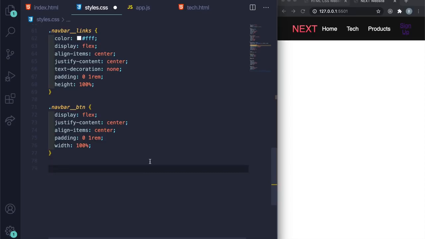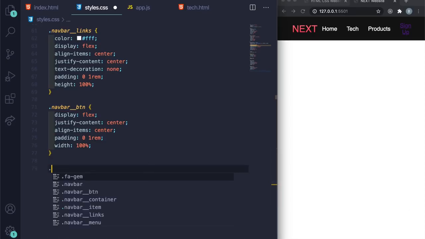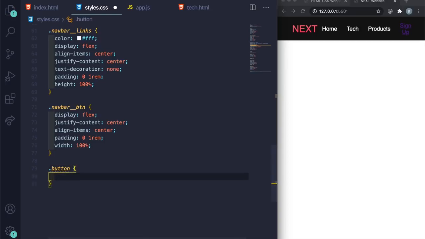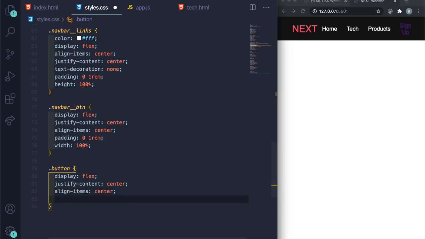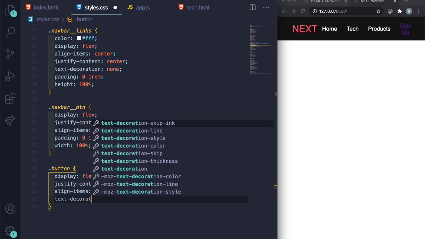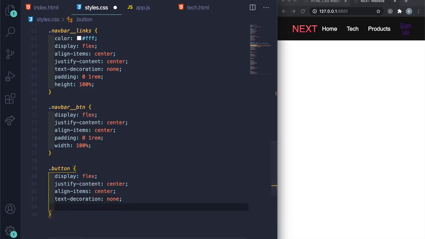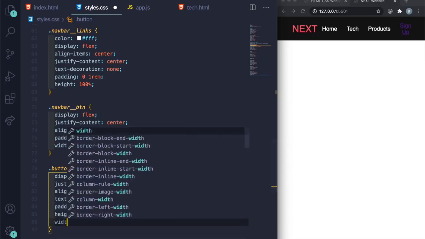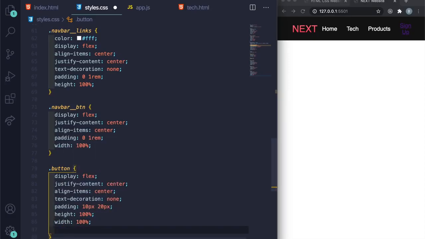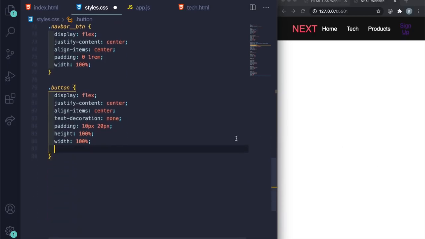And that didn't do much yet, but let's go ahead and now target the actual class .button. And now let's do display flex. Justify-content center. Let's do align-items center. Text-decoration to be none. And then let's do padding 10 pixels by 20 pixels. Let's set the height to 100%, the width to 100%, and let me scroll up really quick.